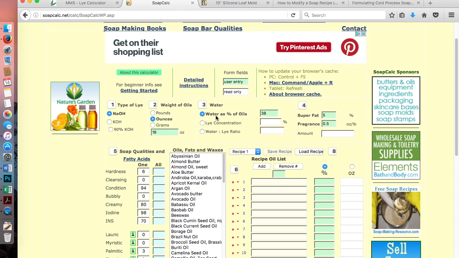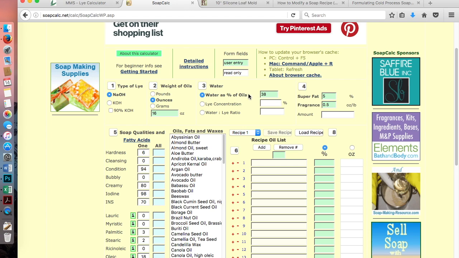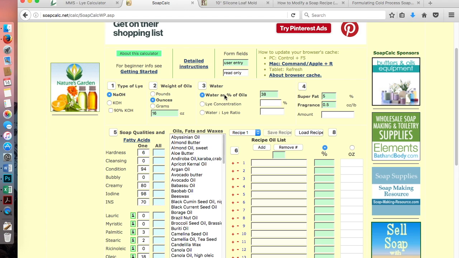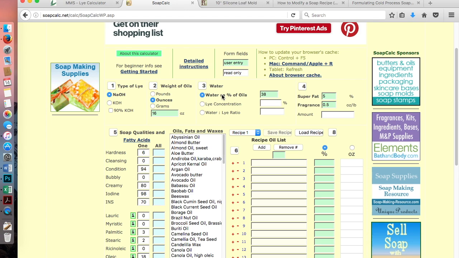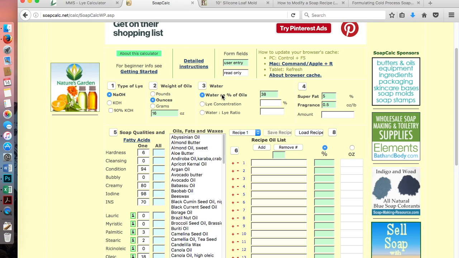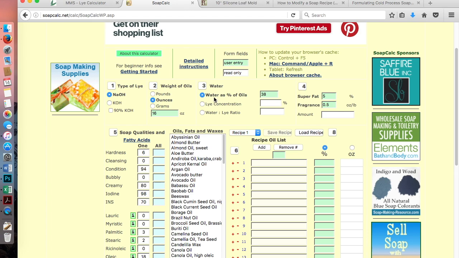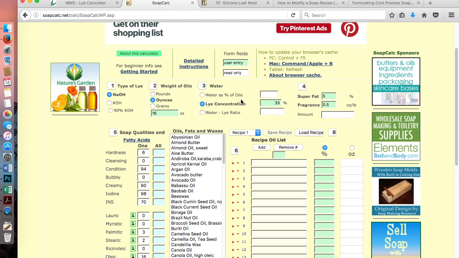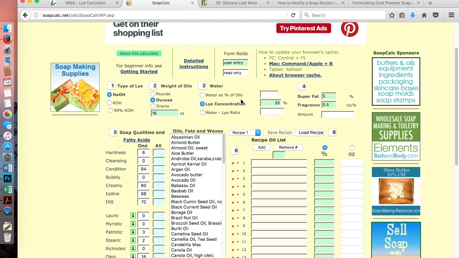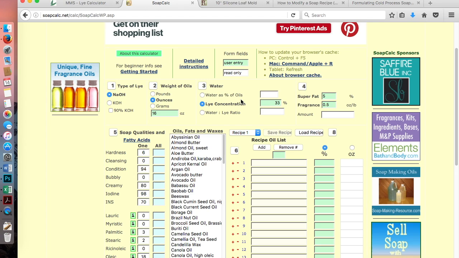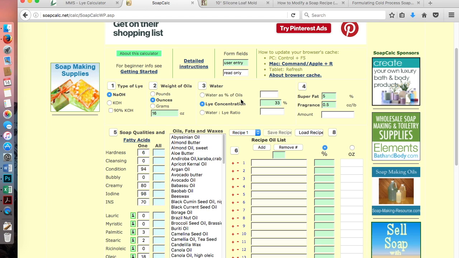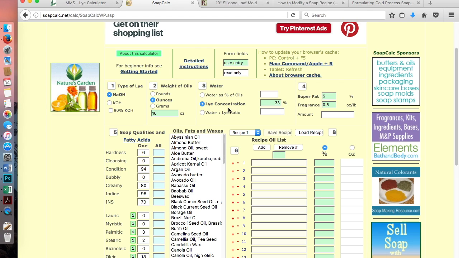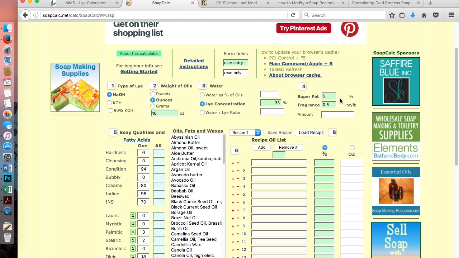Then you choose your water amount. You can leave it at 38%. To me, that adds a little more water than what I like in a recipe, especially when I'm doing palm-free recipes, which are high in olive oil. So for me personally, I go with the 33% solution, which rounds to about one part lye, two parts water. So I take my lye amount and times it by two, and that will equal my water amount. But you can play with using different amounts to see what you like.